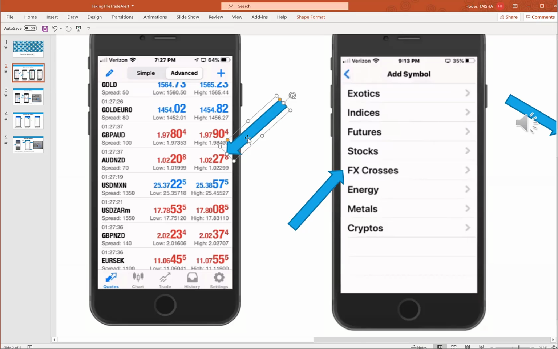If your spread is 1 or 2 pips, then you'll be in profit way faster than someone who has a spread of 5, 6, 7, or 8 pips. So that's what the spread means.